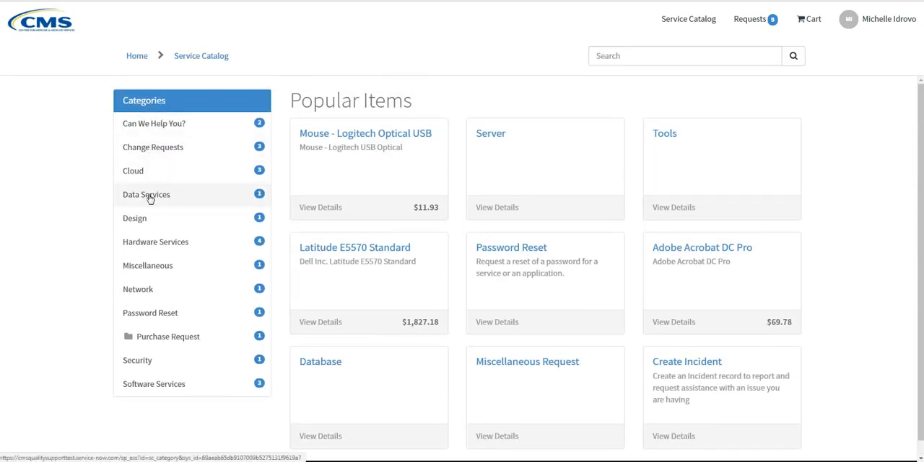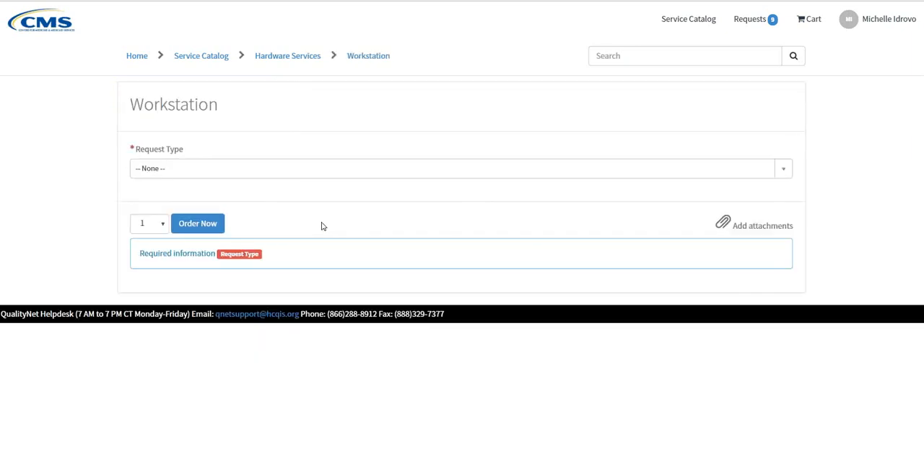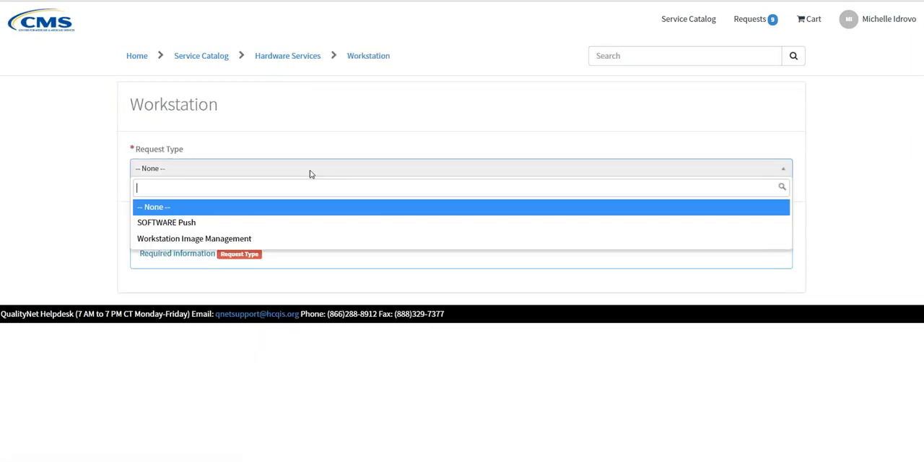You have your categories to your left, depending on what you want to see. Is there something in particular someone wants to order, like a password reset or change request? Or we can go here with the popular items, which are the items that are most ordered. We could create an incident here, but we'll leave that for submitting an incident. We can go to data services, then hardware services. We could do a workstation, and then click on request type.